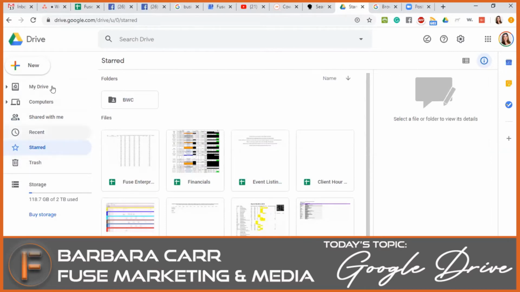And so that is your Google Drive area. Does anybody have questions on Drive or storage? Okay, I don't hear anybody, so I'm guessing not.